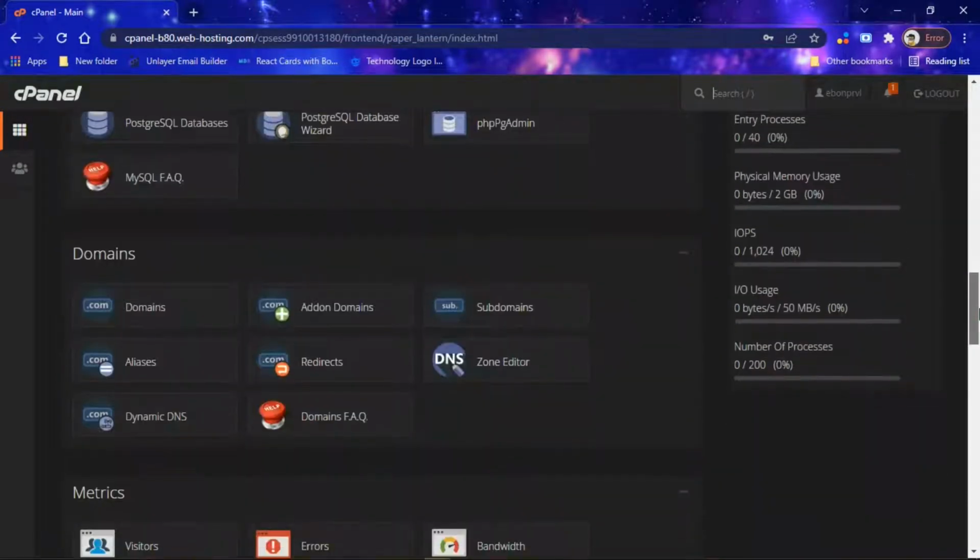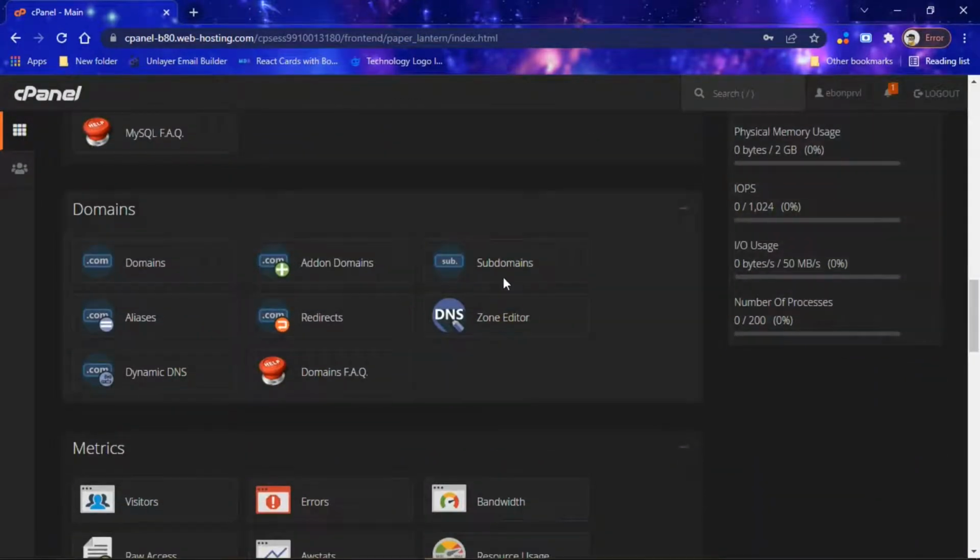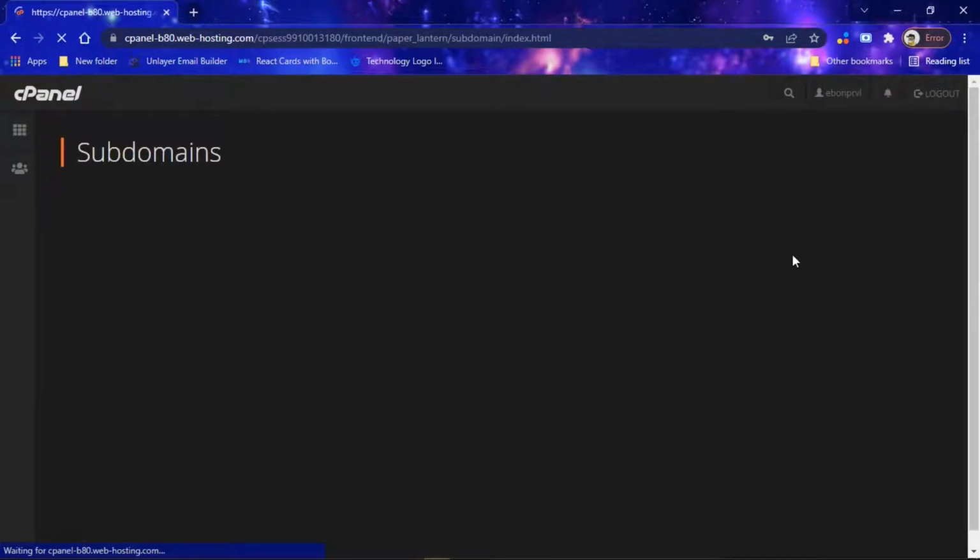There's database sections, domain sections. So first of all, let me click on this domain section so that we can see. Under these domains, I've created subdomains where I'll be hosting my application. I'm going to click on these subdomains so that we can take a look at the subdomains that I've created specifically for this project.